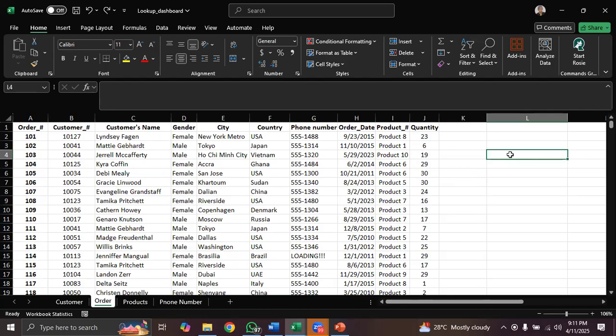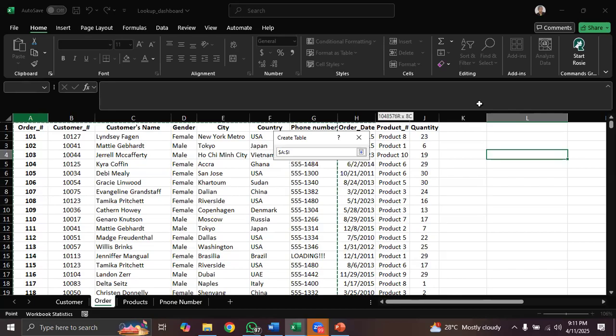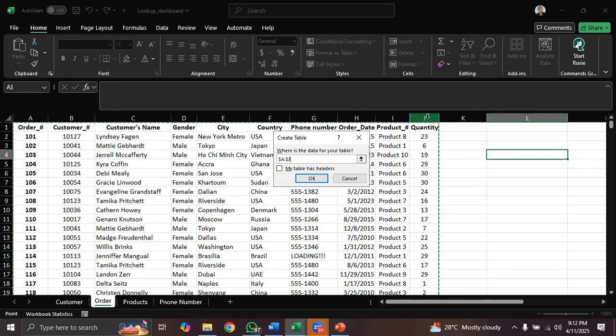I can still do Control T inside there. But now it's not asking me where the data for my table is. Now, L4 is not where I want to create the table, right? So I'm going to cancel this L4 that I'm seeing here. Then I'm going to come to A to J. I'm just going to highlight A to J, what I want to work with. Then now, if you see it now, My table has headers has been unchecked. I'm going to check it. Then I will click on OK.